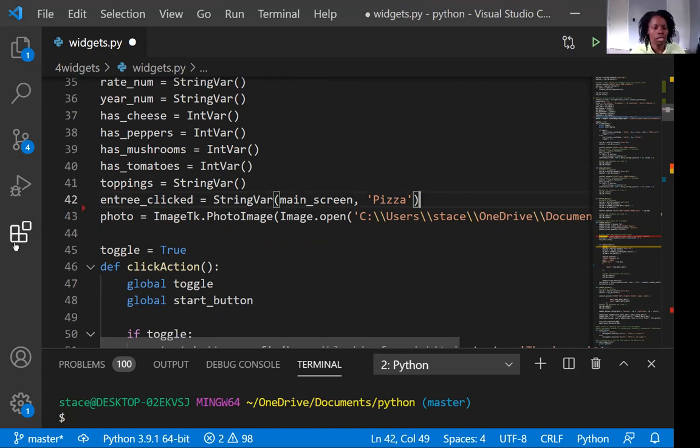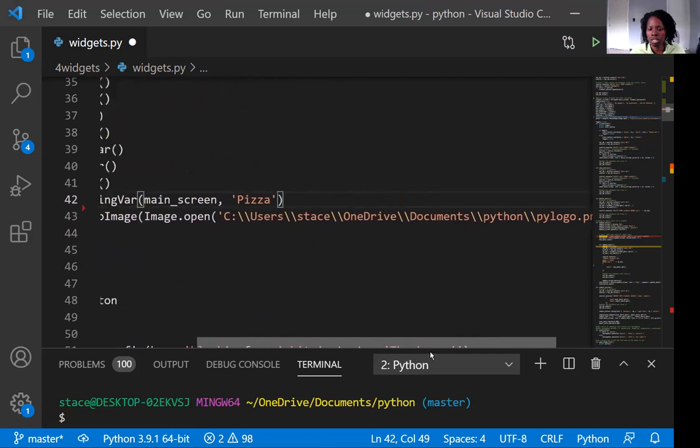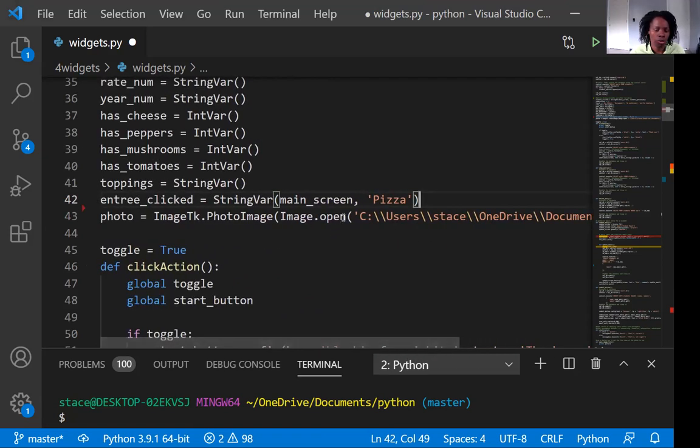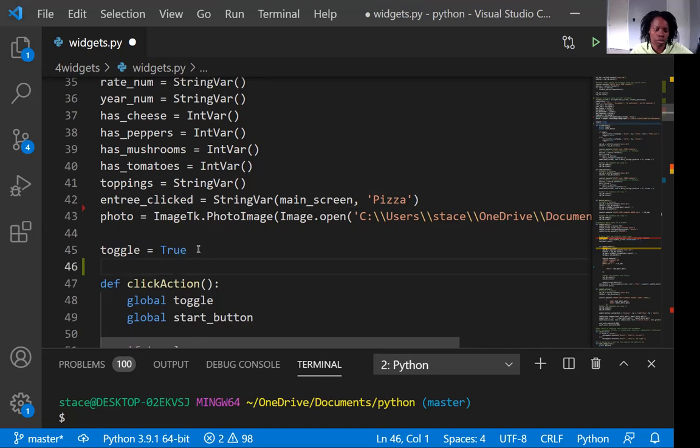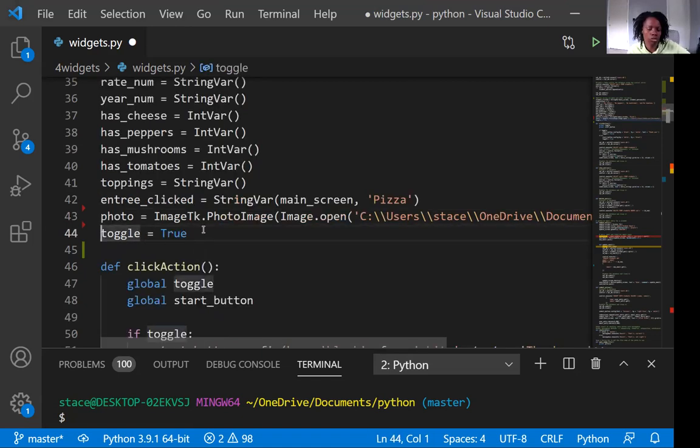All right. So we define photo. Photo is an image. So we're opening an image file using the pillow and its Pi logo. So that's the image that we're using to display in our widget. And then we're going to use this variable called toggle, which is equal to true. Let's just put that up here with the other variables. Okay. All right, so toggle equals true.